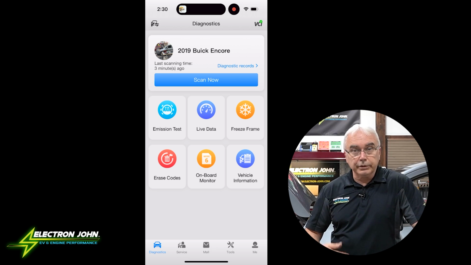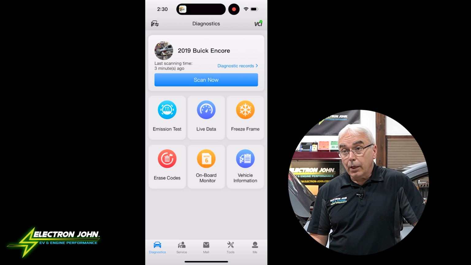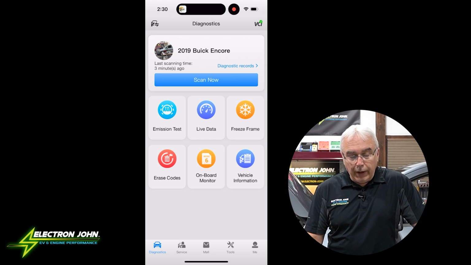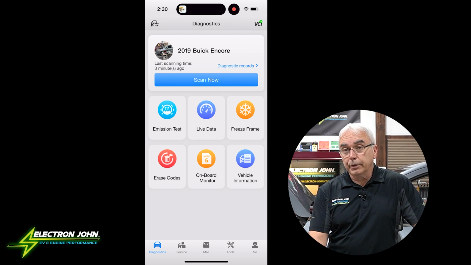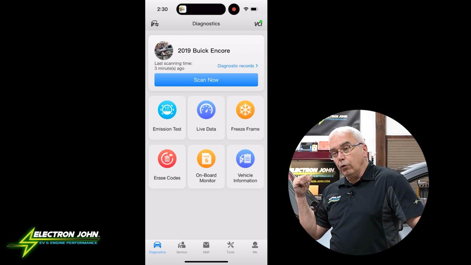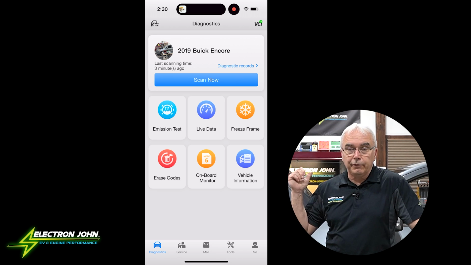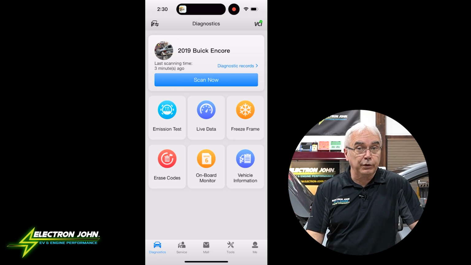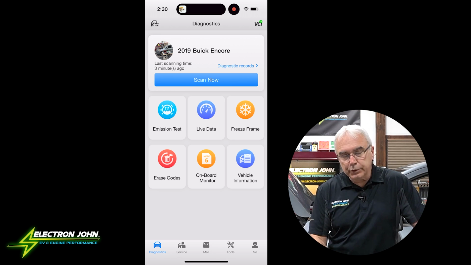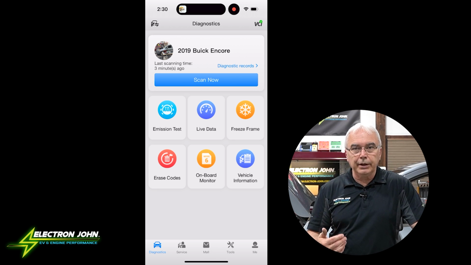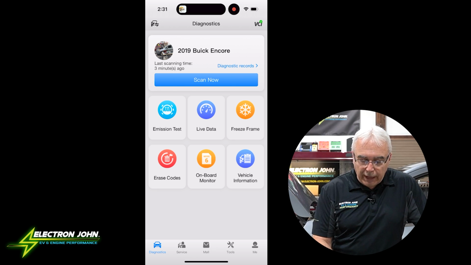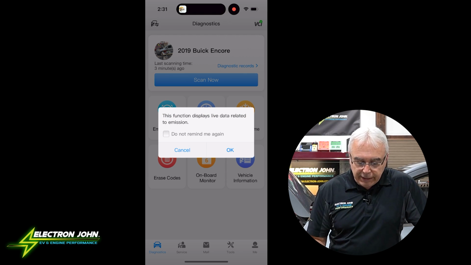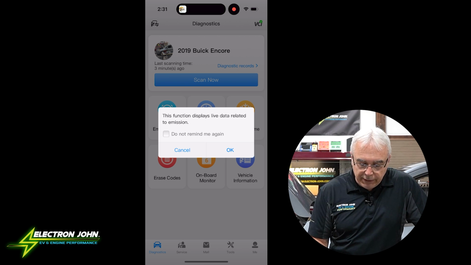This is all part of OBD2, right? So for any one of those trouble codes, the highest priority trouble code that actually stored, I'm going to have recorded snapshot data of what was going on, how the vehicle was being driven when it was stored. At this point though, it's all going to say it was done at idle because those all came from a video here. But I'm going to go into live data, and it says this function displays live data related to emissions.